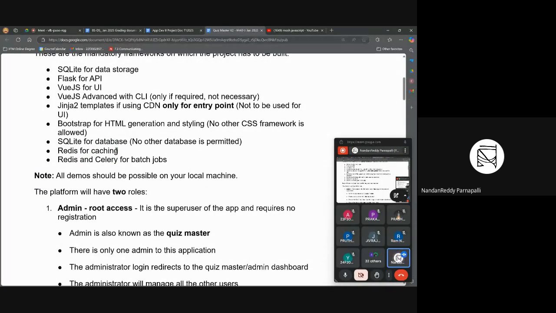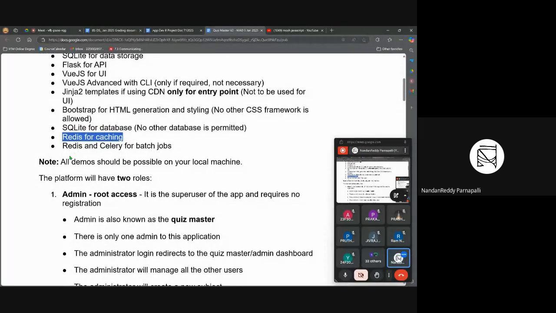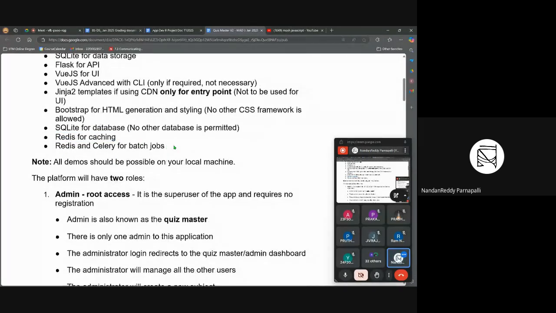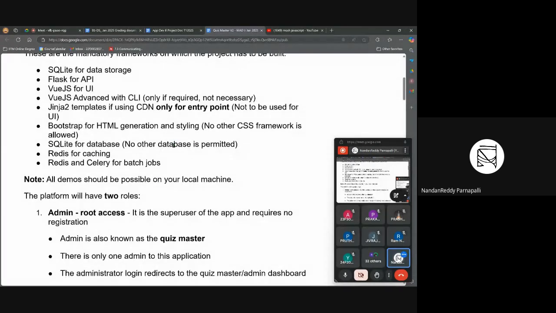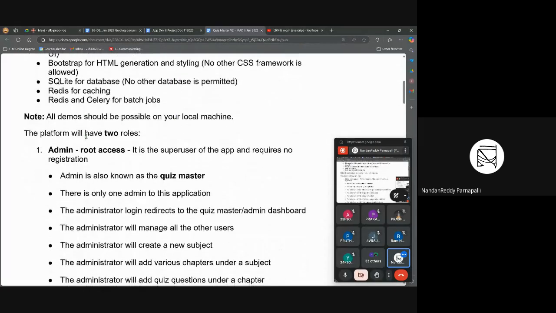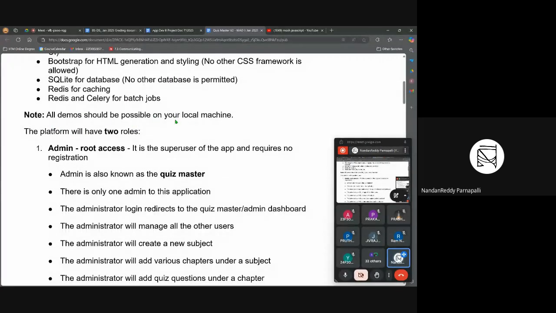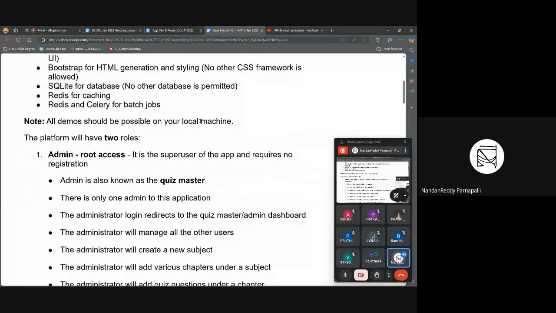Redis for caching. So we will use Redis. Redis and Celery for batch jobs. Okay, so time-triggered jobs, something like that. All demos should be possible on your local machine. So if it is running successfully on your machine, you should be able to demonstrate it in the Vivas.